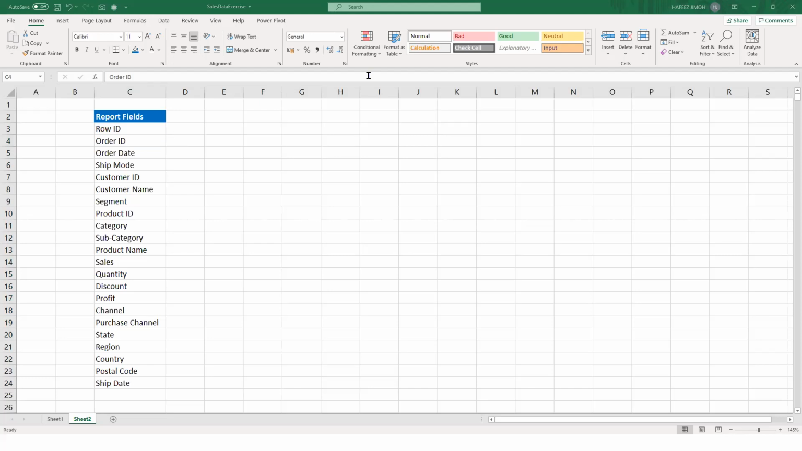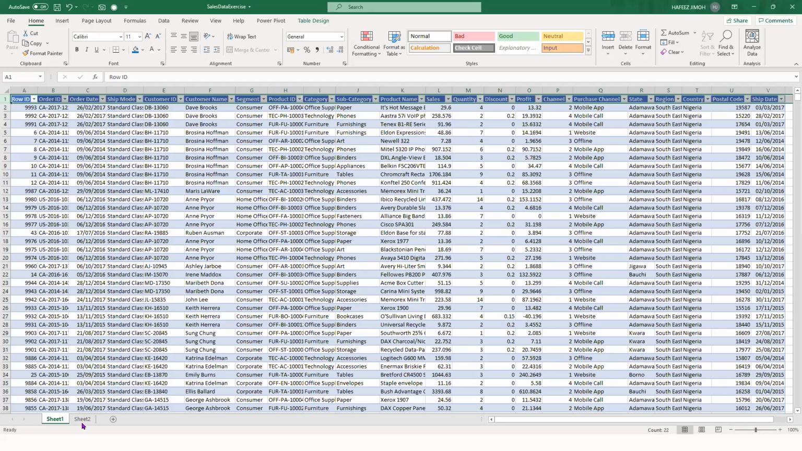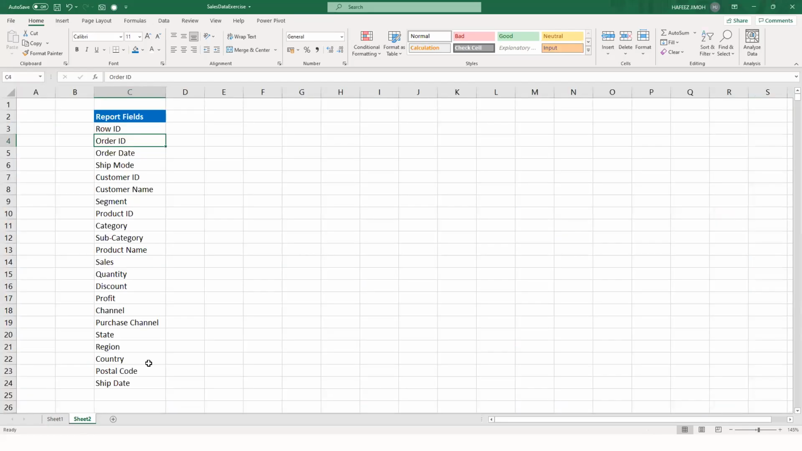If you are joining late, we are working on a data model, and in creating a data model we have some 10 steps we have to follow. Step 1 is identify all report fields. You should identify all your report fields for this data. You have your data with you in your Excel sheet, so you can check it. Row ID, we've identified all of them, and this is it listed out.